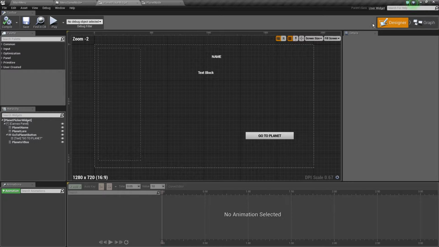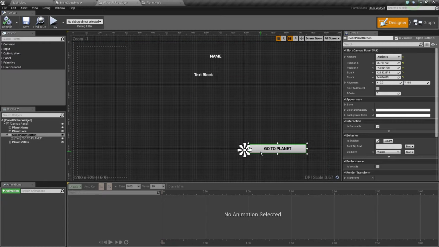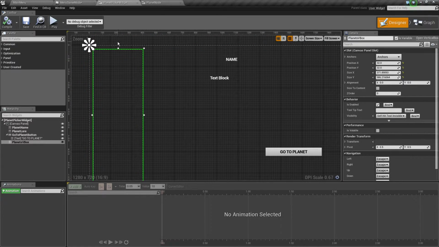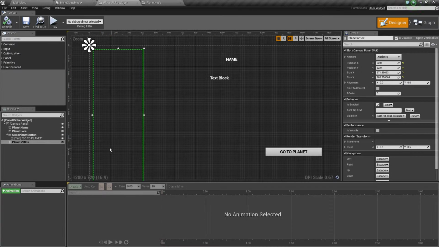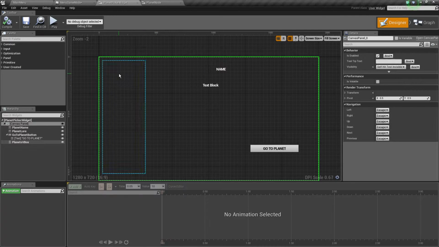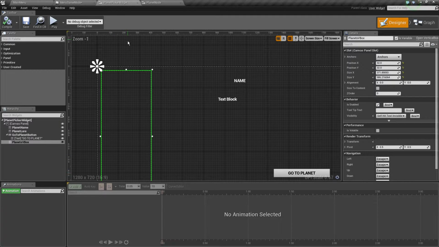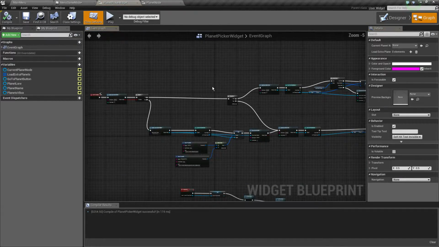Now, this planet picker widget looks like this. As you can see, up there is the name of the planet, here's the lore, and here's the go to planet button, and right there is a vertical box. In this we're going to add multiple planet nodes, and one will go below the other. Based on the actual saving of the array, the first element would be the first and the last would be the last on this. So I've exposed these two variables as well, so let's get into it.